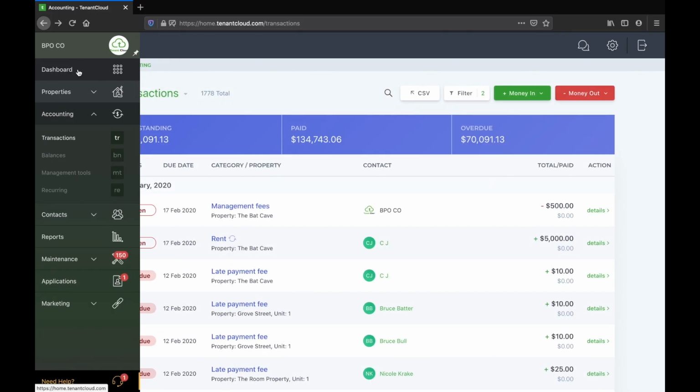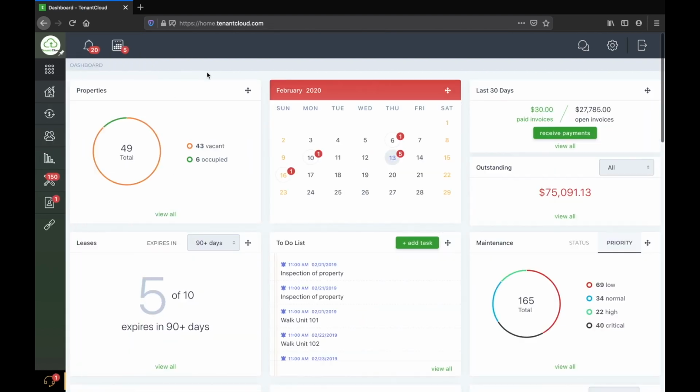When it comes to accounting in Tenant Cloud and your year-end taxes, everybody knows that can be a pain. And that's part of what makes Tenant Cloud so powerful: not only is it an end-to-end property management system, but it also has a full accounting and tax preparation side to it as well. And so Tenant Cloud really helps you keep track of all of the information that goes into your taxes.